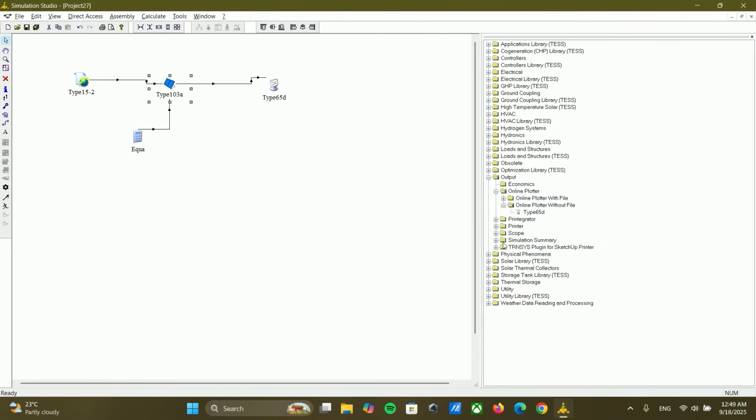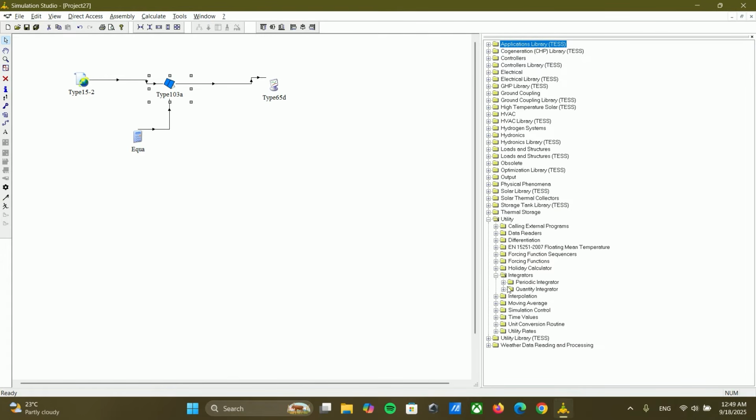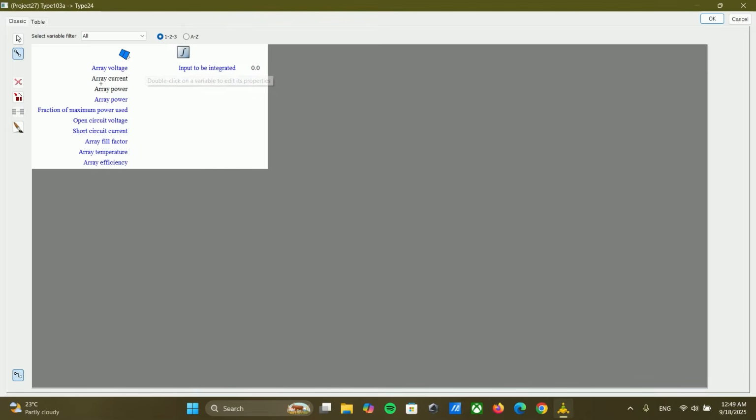But first, we would like to know what is the total power extracted from one solar panel, I mean one module in series and one module in parallel state. So you want to add something known as an integrator, which is a quantity integrator, which pretty much sums up the value of anything that you want throughout the year.